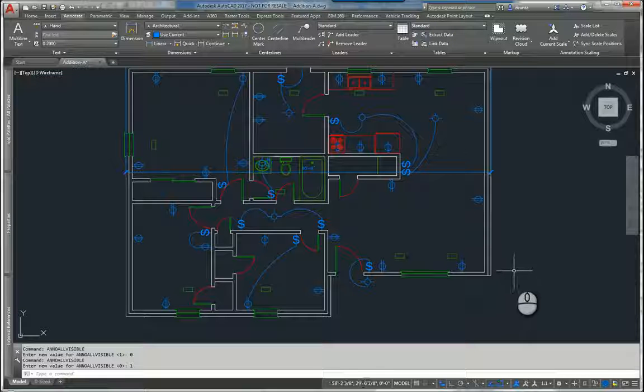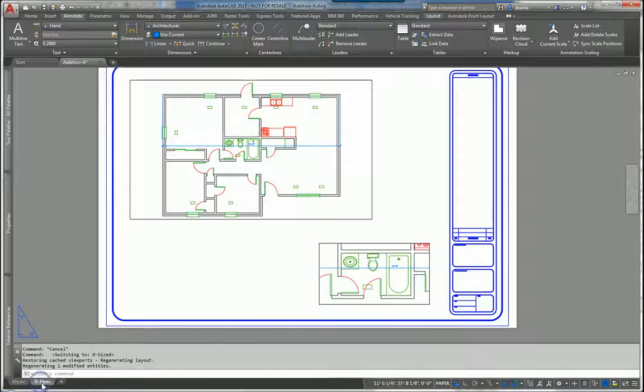So that's a very quick tutorial on how to work with annotative capability within AutoCAD. This applies to annotative text, annotative dimensions, annotative multi-leaders as well.